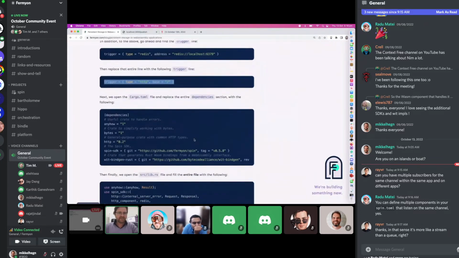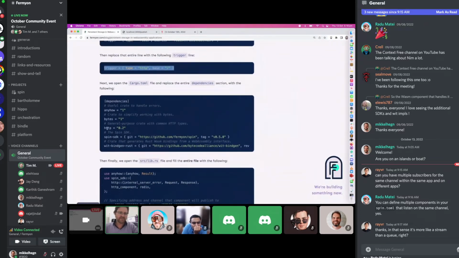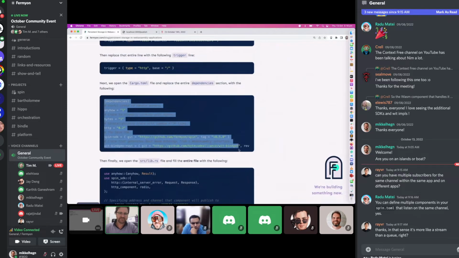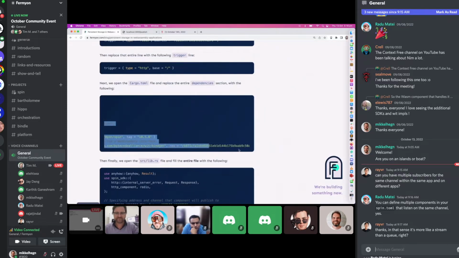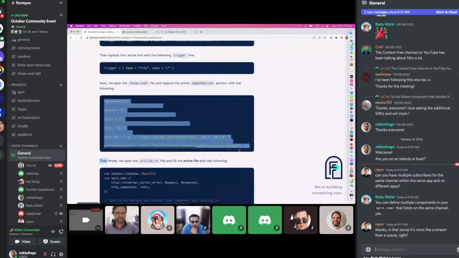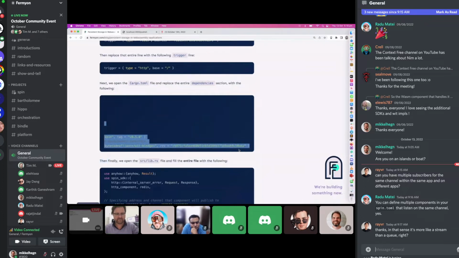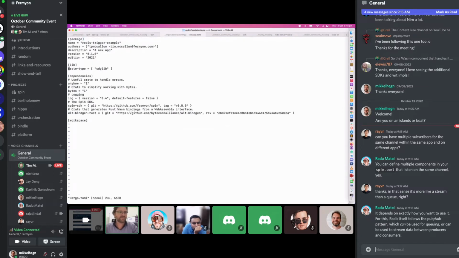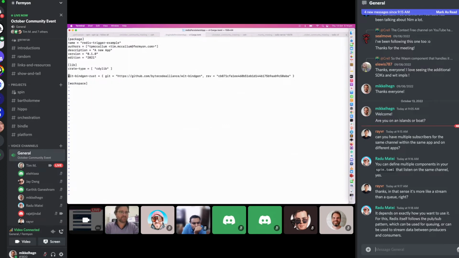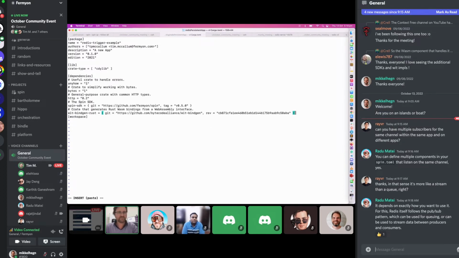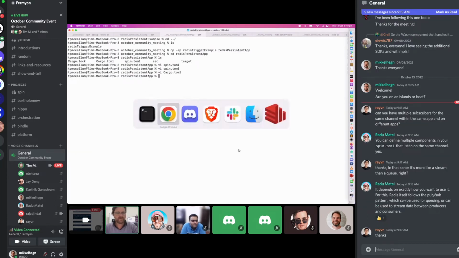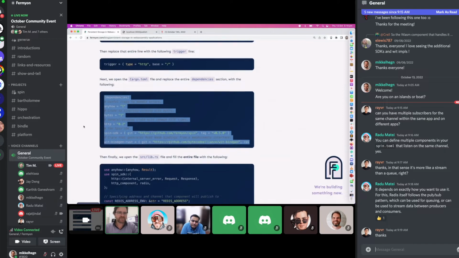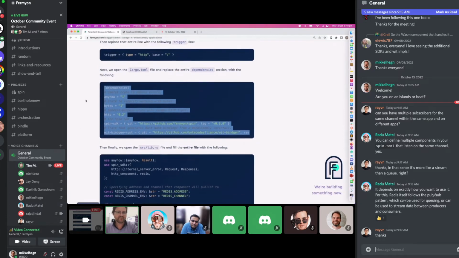And from there, the cargo.toml file, which is the dependencies, we're now using a new one. So in this case, HTTP. So what we might do, just for presentation purposes, is just grab all of this and we'll just replace those. Okay. So at this point, we've got the spin.toml and the cargo.toml file sorted out.